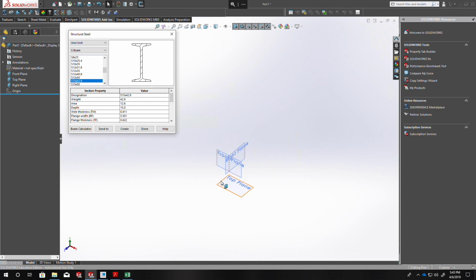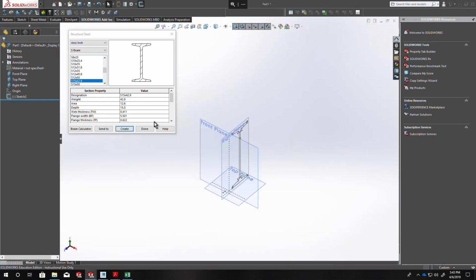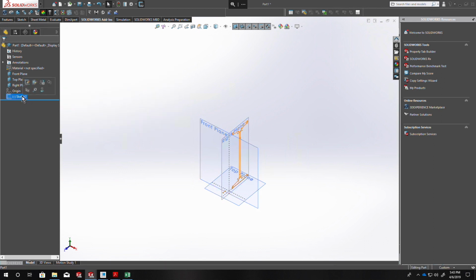If you just hit create, it's going to plop it, I believe, just on the front plane. But if you want it on a specific plane, before you hit that create button, you can select that plane. So I want mine on my right plane. I hit create, and there it is. It brings it in under defined.